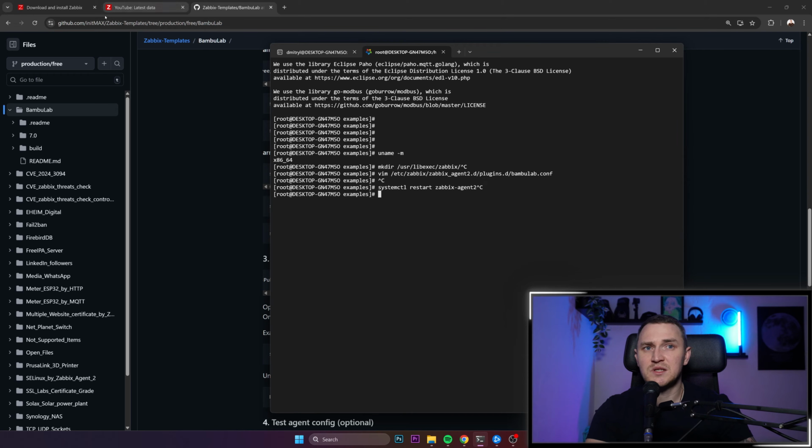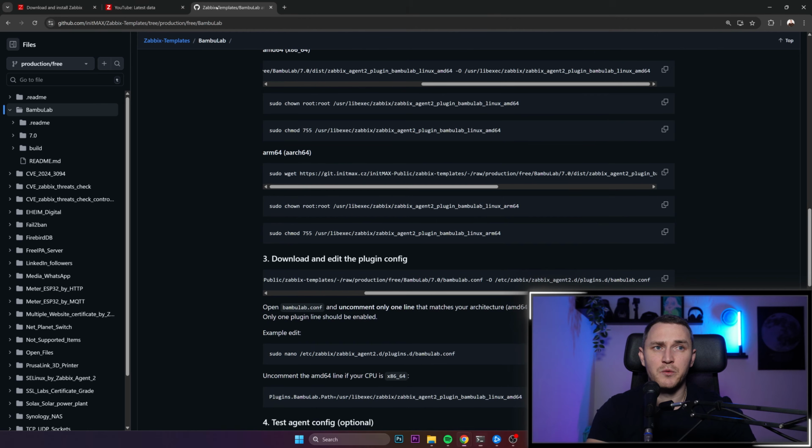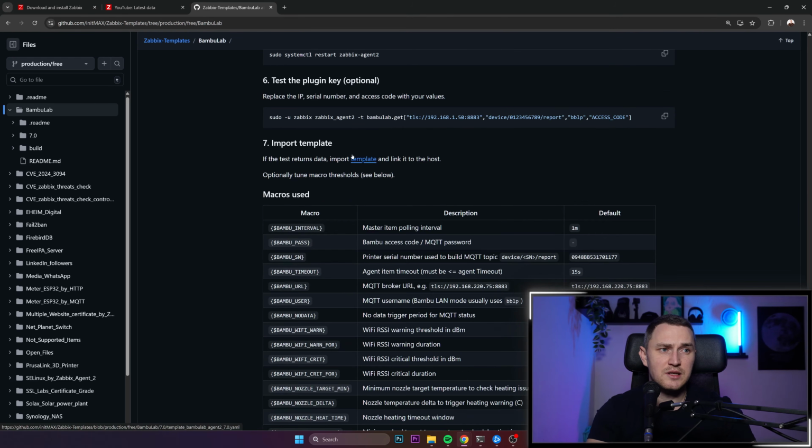When that is done, time to download the template. Where to get it? Also on this page, import a template. You can run the test from the CLI with, in the key, you need to provide the IP address of your printer. Here, between the slashes, that's the serial number of your printer, and here you need to put the access code. The username for MQTT remains BBLP.